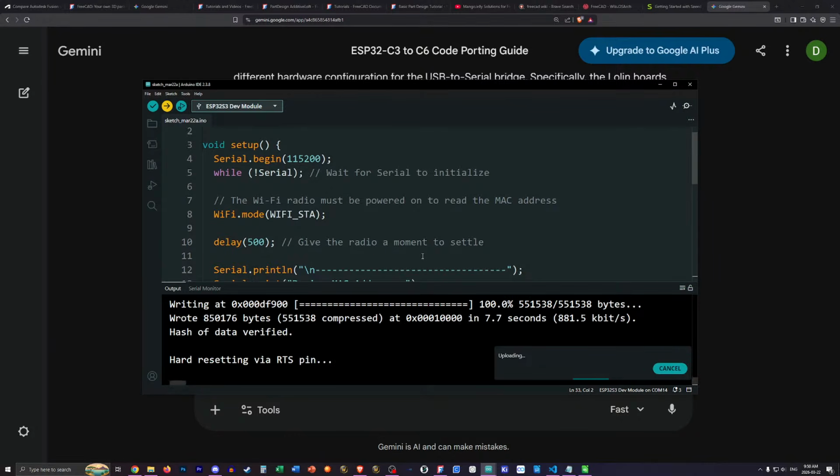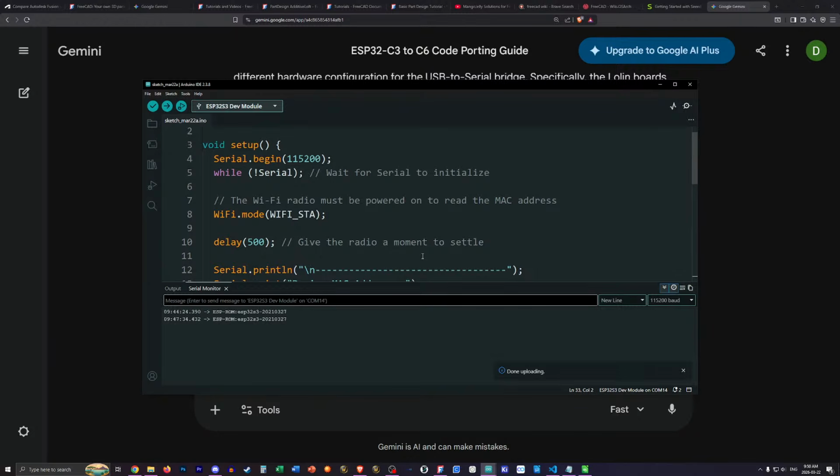I don't know if another ESP is plugged in here. This is not working. What happens if I reset it now? Does it work now? It's not working.